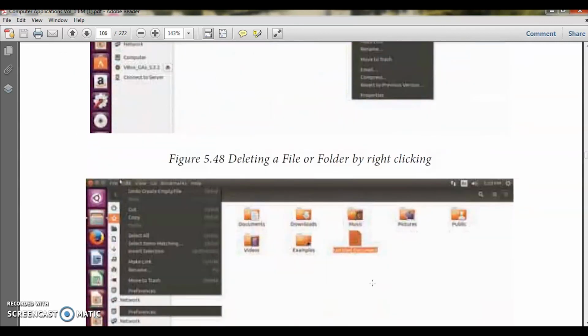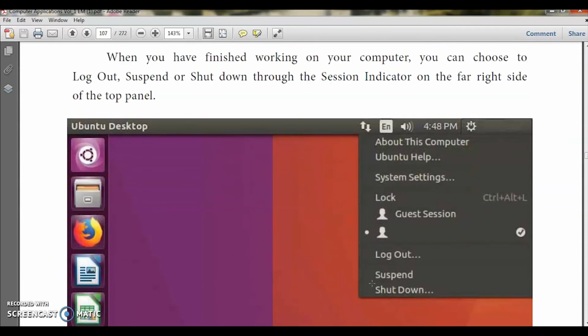And next, the last one is shutting down. When you have finished working on your computer, you can choose to log out, suspend or shut down from the session indicator. If you click the session indicator, there will be options for log out, suspend and shut down. You can click that particular option and shut down.